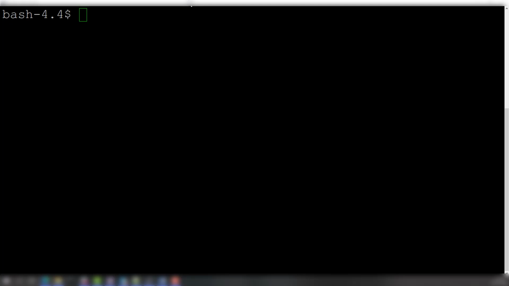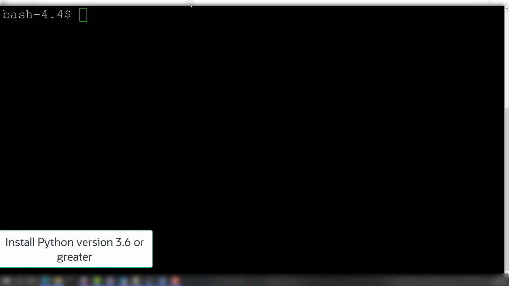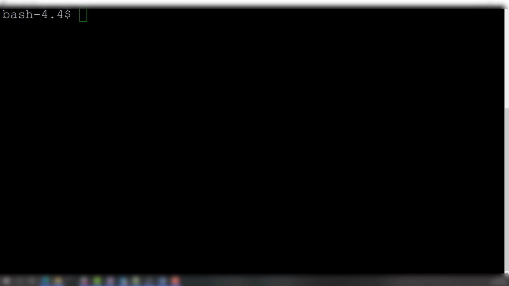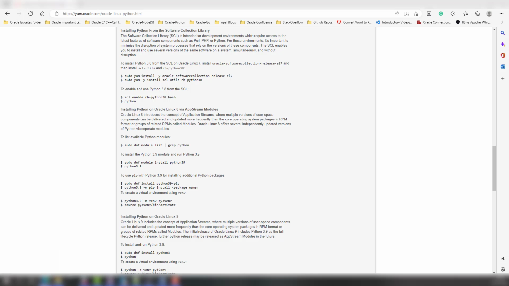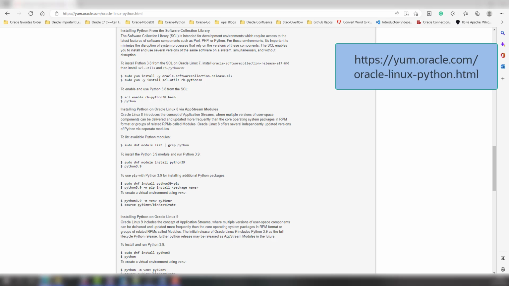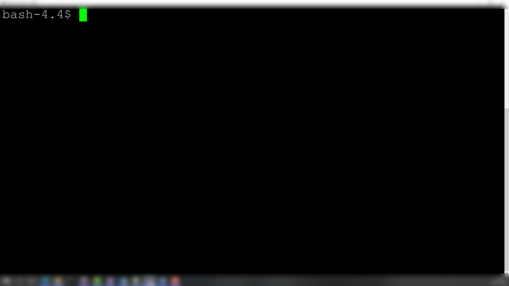Now, Oracle Linux 8 machines come installed with Python 3.6. Although Python 3.6 is installed by default on Oracle Linux systems, I prefer using a newer version of Python. To get the latest supported versions of Python in your Linux systems, it is advisable to follow the instructions on the yum website from the link that is shown on the screen. Now, going back to my Linux terminal, you will see that I have installed version 3.9.2. This is based on the instructions on the website that was shown earlier.